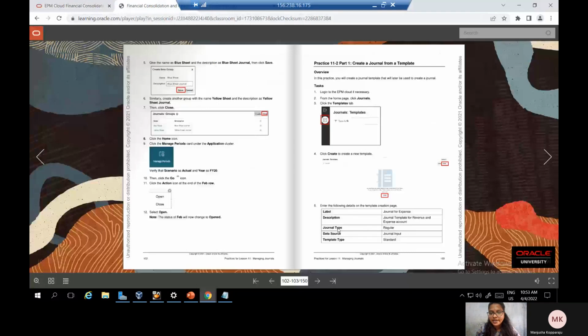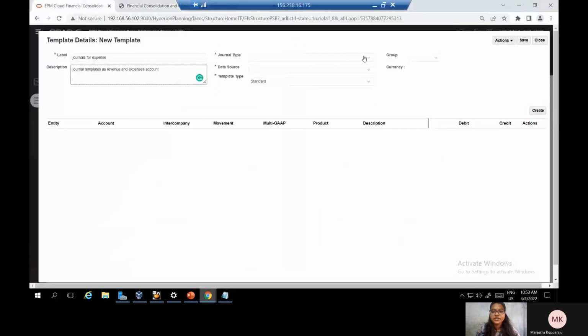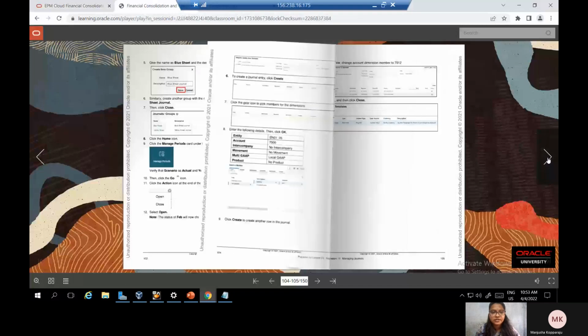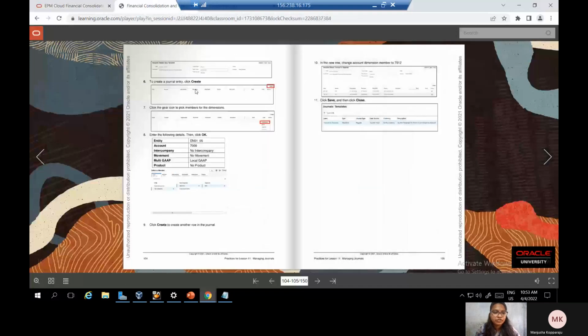Next, general type as regular, data source as general input, and template as standard. Here we are taking general type as regular, data type as general input, and template as standard. We have to click on save. After mentioning the details in the template page, we have to click on create in general entry.